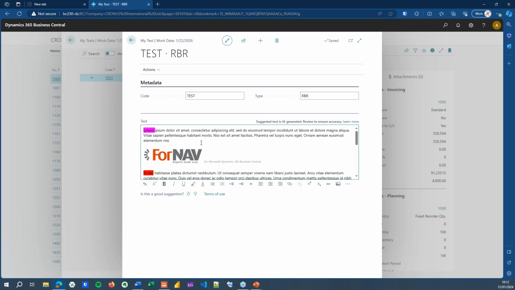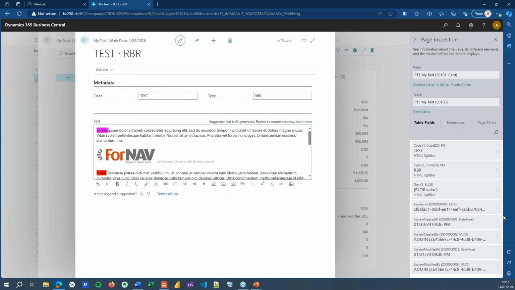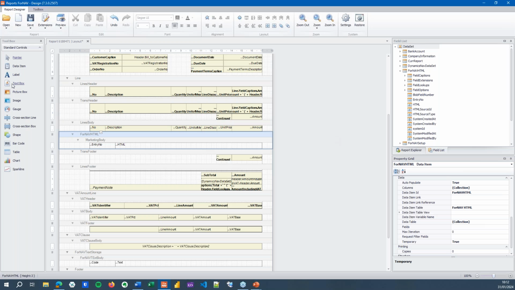If we have a look at the source of this table, you will see that this table contains three fields. I've got my code, I've got my type, and I've got my blob field. And what we need to determine is the number of the blob field, because we need to tell ForNAV where to get the data from.